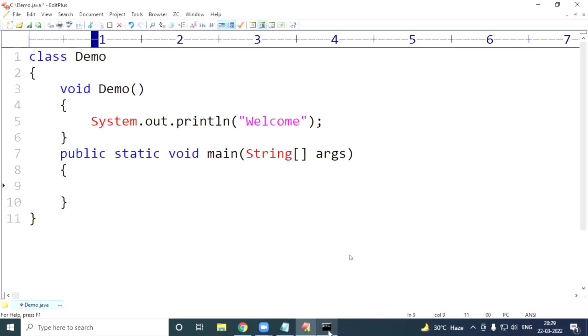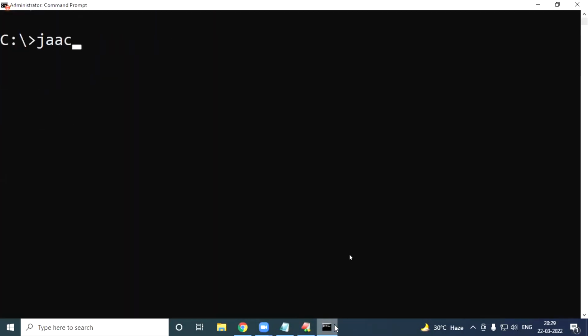Instance method. How many ways to access it? I want to call it with an object reference. What we have tried: Demo d = new Demo(). Then d.demo(), like that only you have to call, because there is a method named demo also. See, now it is valid. File, save, compilation, execution.